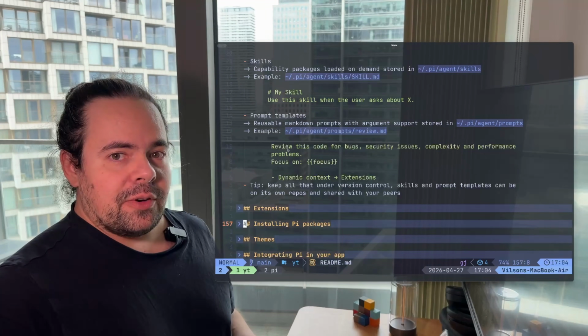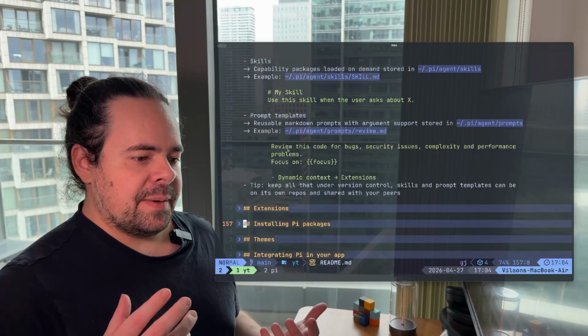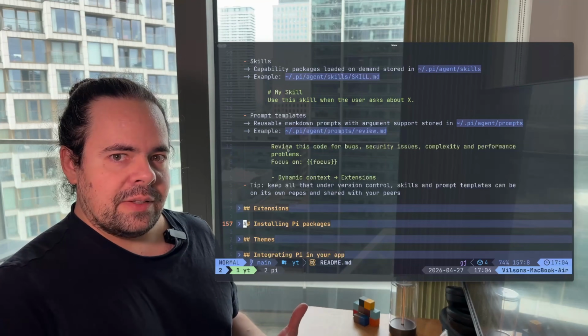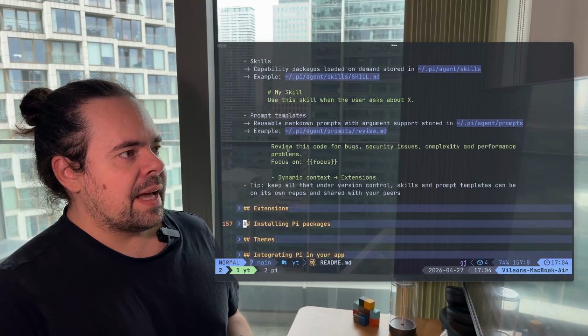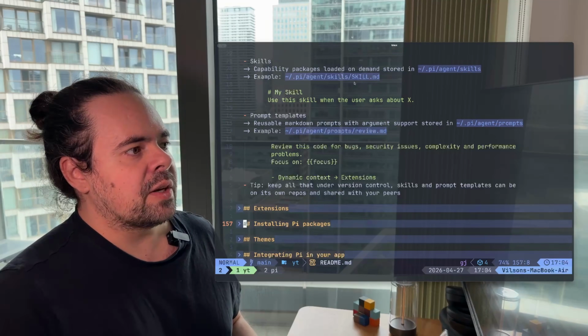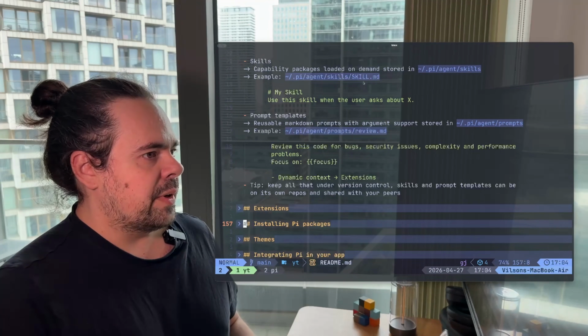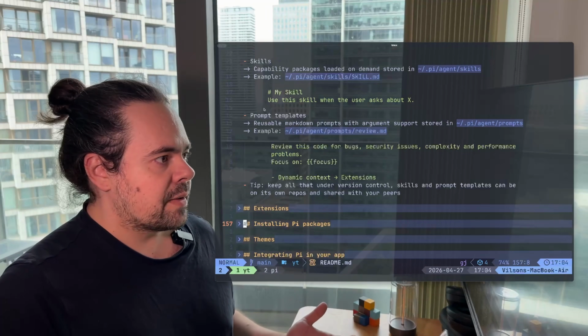So skills are also available in Py, and they are basically capability packages. So it's a description of what the tool does and the CLI tools attached to it. And you can define that as markdown files and save them inside of PyAgent skills with some name that you prefer. And it's basically the same way that you create a skill for Claude Code or Codex.